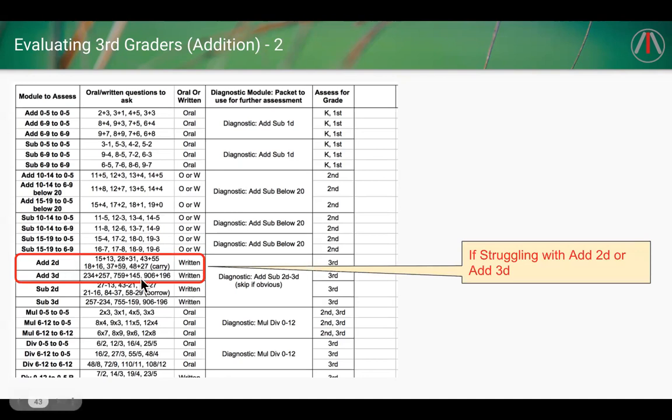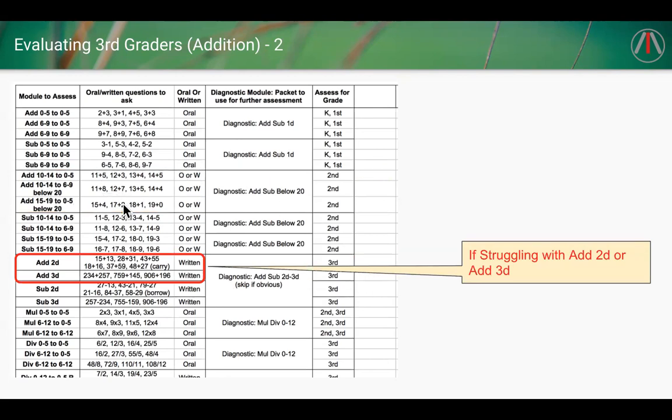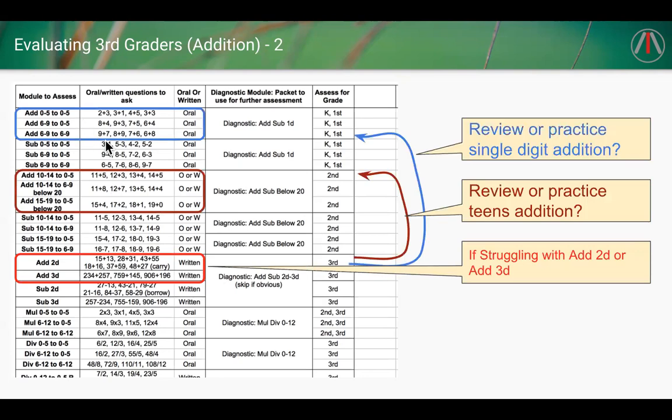So if they're struggling in this particular module, this particular section, then you want to check if they can do these teens, and you want to check if they can do these single digits, right? So that's how you want to keep going back. And here you want to make a note, like put an X mark here, but maybe they can do this, so you can check them off. And if they're struggling here, you put a question mark or an X and say, okay, start from here.